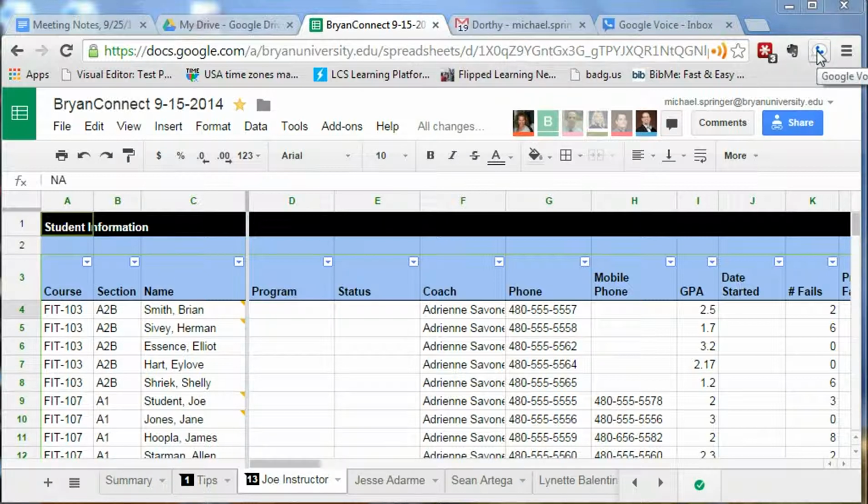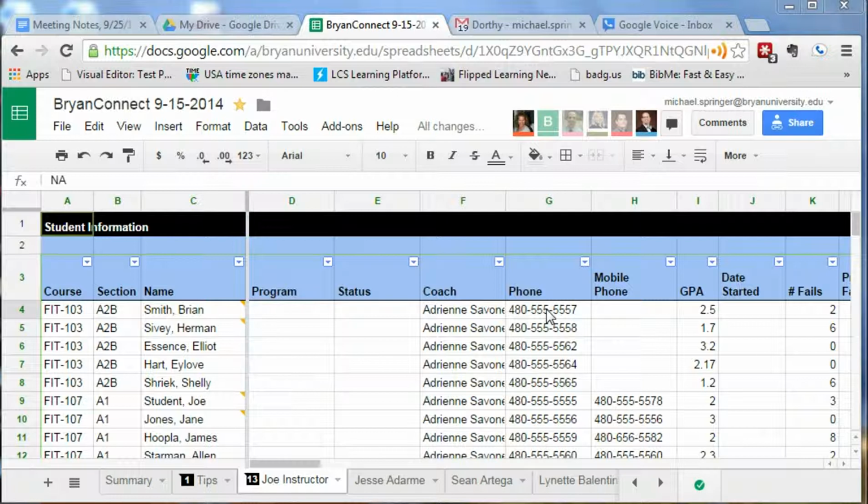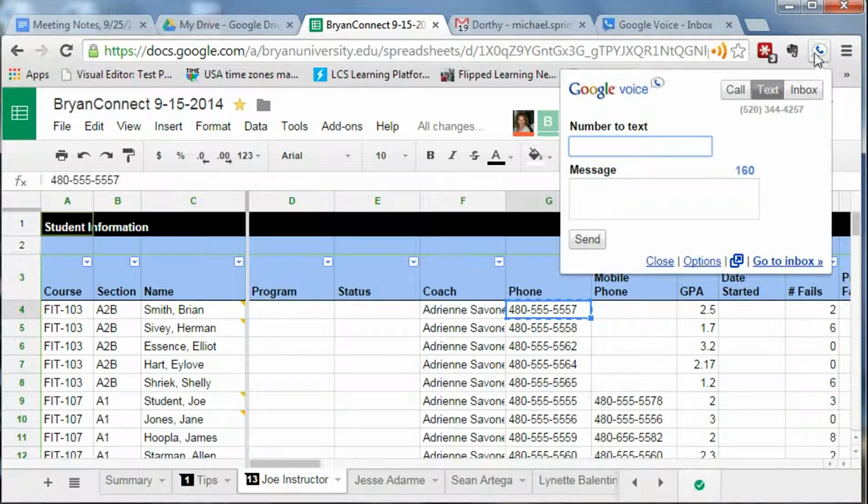So let's say I have a student here, Brian Smith, and I want to contact him to ask him what's going on with his homework, why it isn't turned in yet. I can go to his name on this sheet and then Control C once I get to the phone number to copy that number. Then go into my Google Voice by clicking on that word bubble and then just paste that number in here.